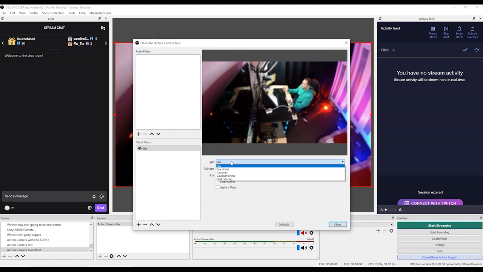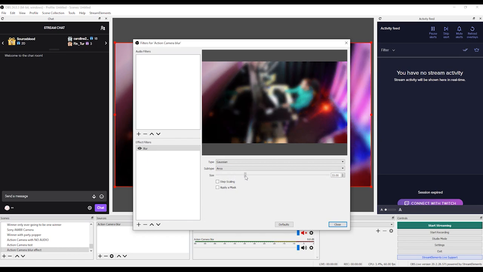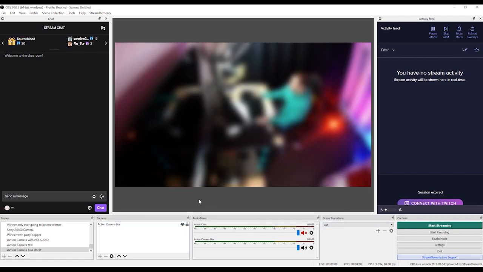You've got different types of blur that you can do. The one that we tend to use is the Gaussian blur. And from there, you can just turn up the blur as much as you like. Click on close. And there is your blur effect.